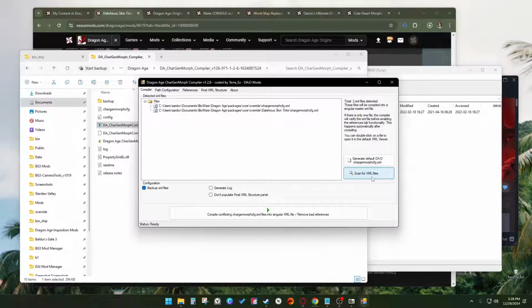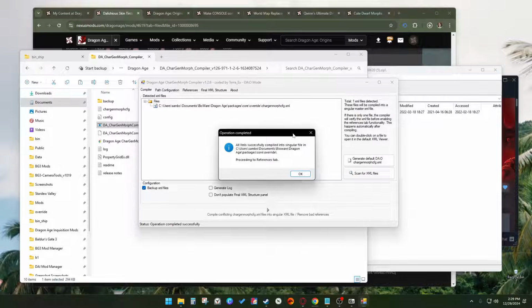That's always an option if you feel like maybe it's not picking up every single download that you've put in your override folder, but it is picking up the only one I have just downloaded. So what I'm going to do now is click compile conflicting Chargenmorph files into a singular one. So click this little button for me, and it's going to automatically do everything for you.